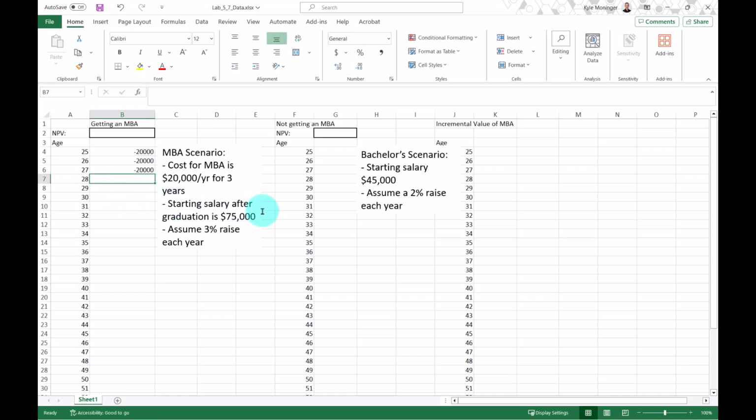Then our starting salary after graduation is $75,000 at age 28. Then every year after that, we assume that we'll receive a 3% raise. So to calculate that, I'll type equals my salary in the prior year times the raise of 1.03.